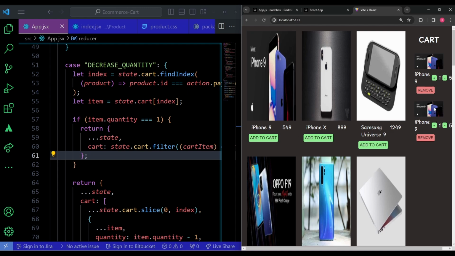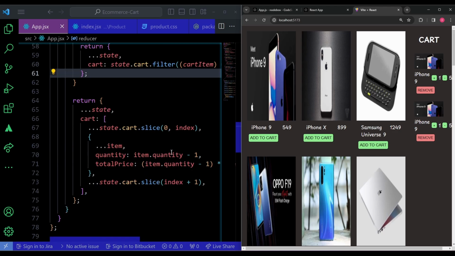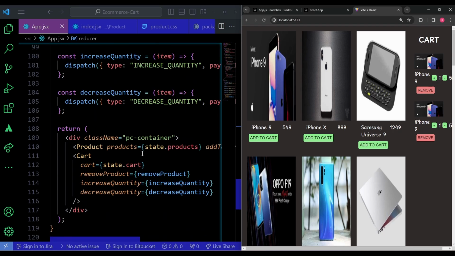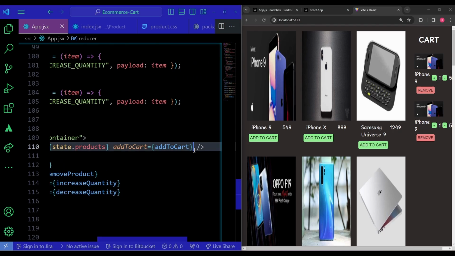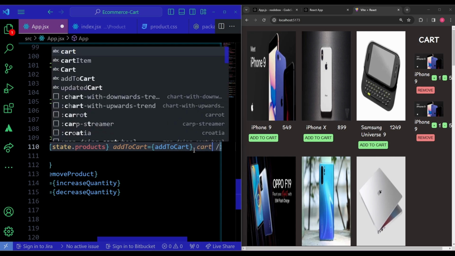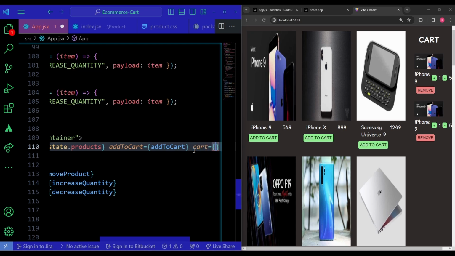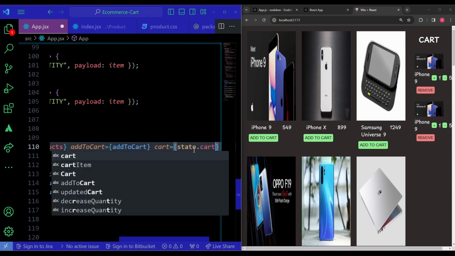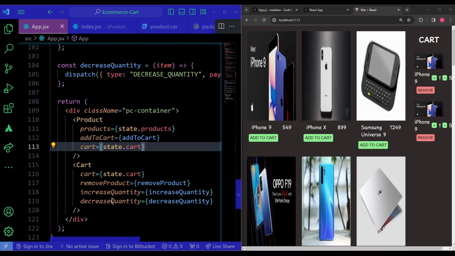We don't want it to be added again as a whole over here. So to fix that, it's pretty simple. We need to disable this, right? So I will go down here to my product, and onto the product, I will pass a prop named cart, and to this I'll pass the state.cart, because we can just compare whether the product that I'm trying to add is already there in the cart or not. If it's there, then just disable the button. That's why I'm passing the cart state to the product.